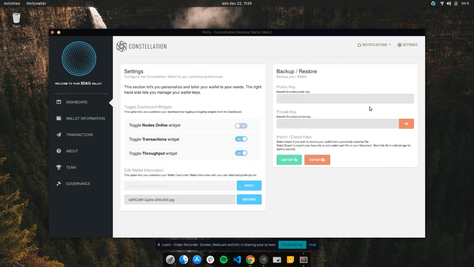On the right hand side, we got also the public key, a base 64 encoded public key, which lets you copy and paste that very easily. We also got the private key being base 64 encoded, so you can actually show and hide that on demand using this button right there. So a little extra layer of security there when viewing the key.